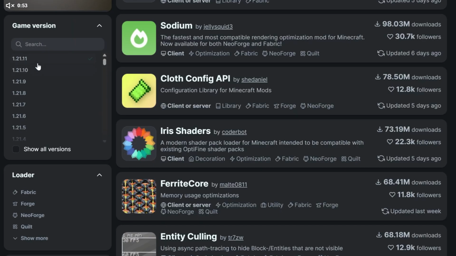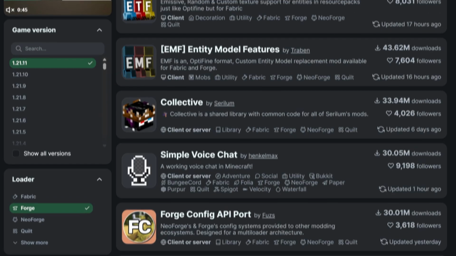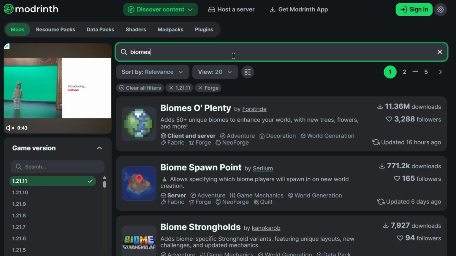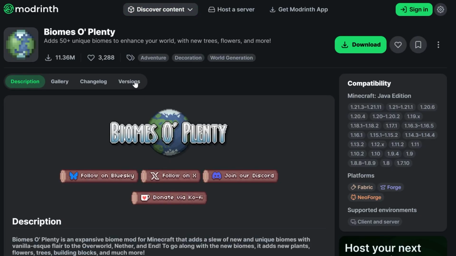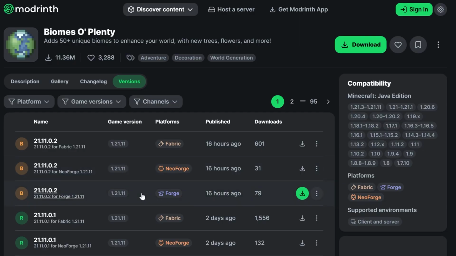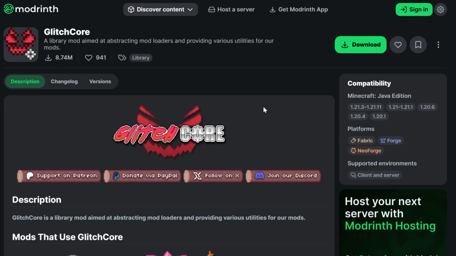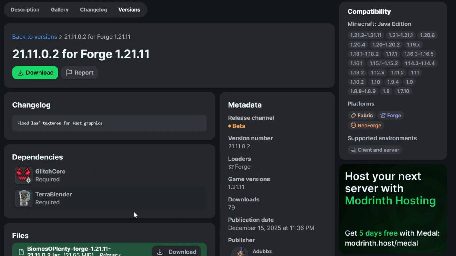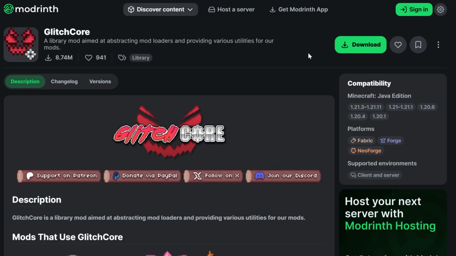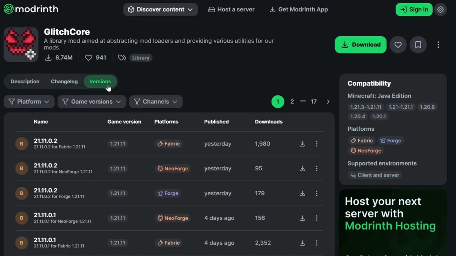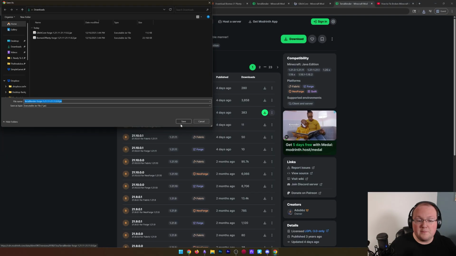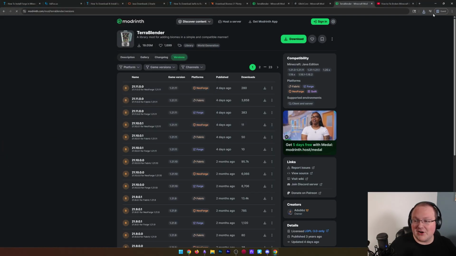So if we come here, we can obviously filter for 1.21.11 and Forge, but we can also search for Biomes of Plenty. Once we go here and go to versions, we will be able to click on this Forge version and see again Glitchcore and TerraBlender, where we want to go to both of their respective pages and make sure that we download both of them again for that Forge 1.21.11 version. So with both of these downloaded, we can now put it all together and get it installed.